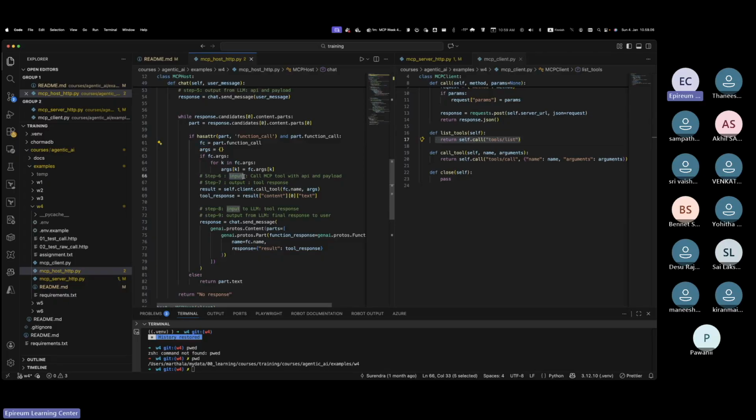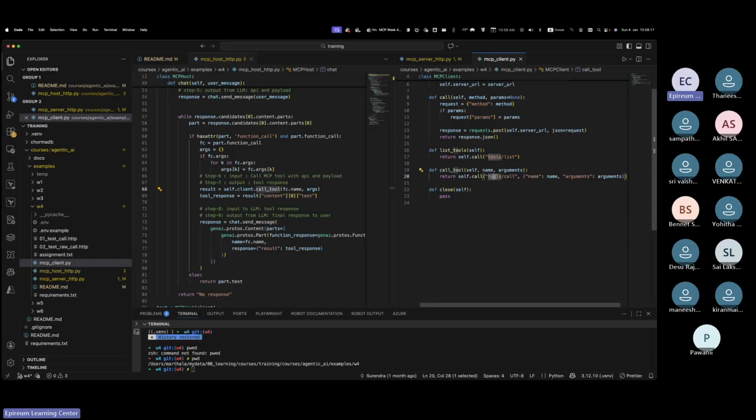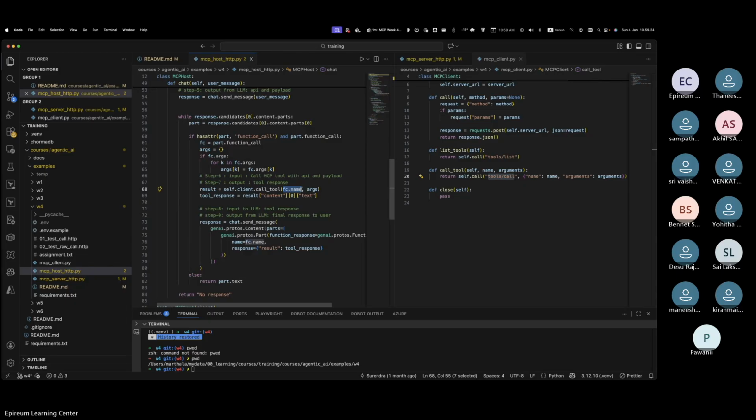Here, call MCP tool with API and payload. Now we are calling this client call tool function, this one, with this information. We are sending it with the tool name which the LLM identified, and the arguments which the LLM has given to us. And when you call that particular tool, you get a result.